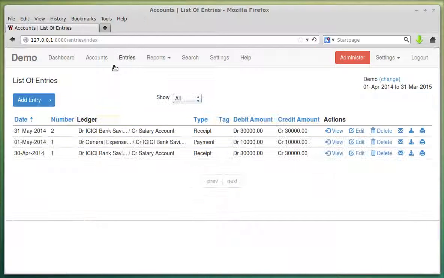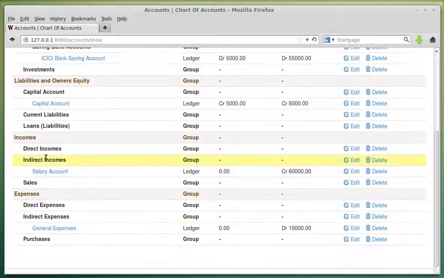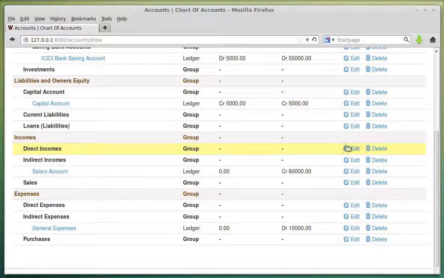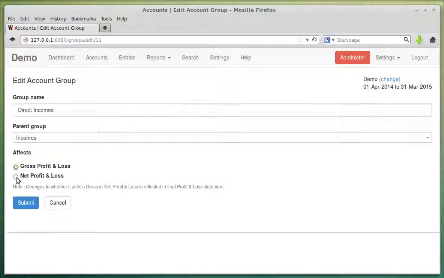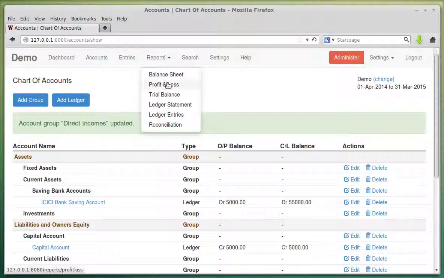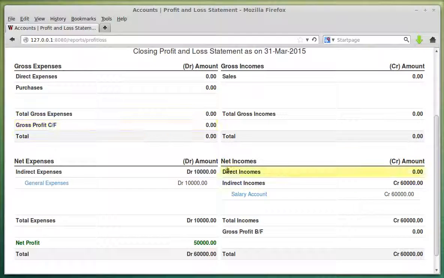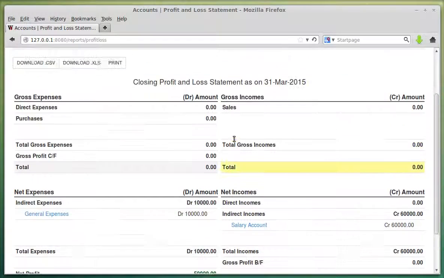So now let's go back to the accounts, and for the direct incomes, I will edit the group, select net profit and loss and click on submit. So if I go back to reports and profit and loss, I can see the direct incomes has moved from the gross income to the net incomes.